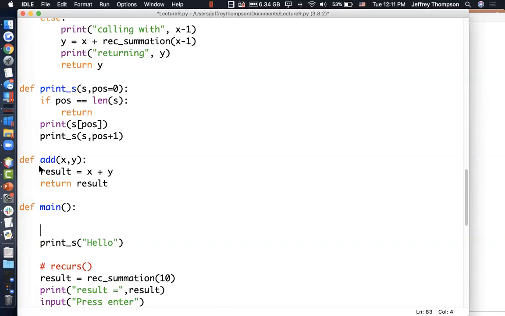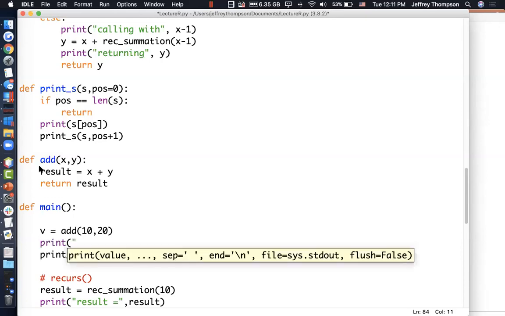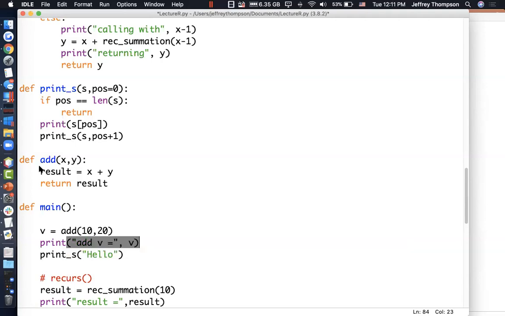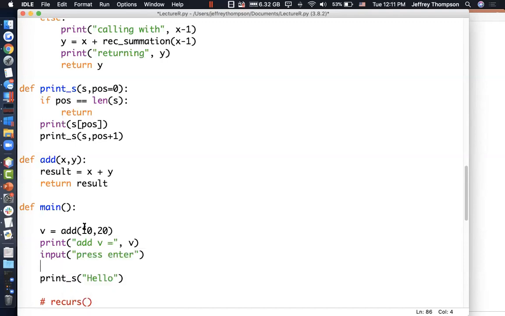So we could do this: the value V is equal to the add of 10 and 20. And then we could print that result, and press enter. And what's it going to do? Of course, it's going to print 30 because it calls the function, 10 and 20 are the values of X and Y. They get added, stored in result, and returned in order to be stored in V so that we could print them out.